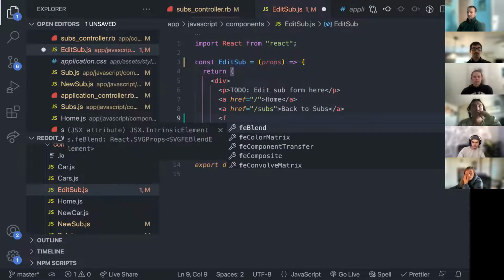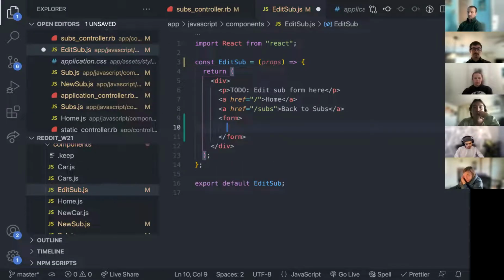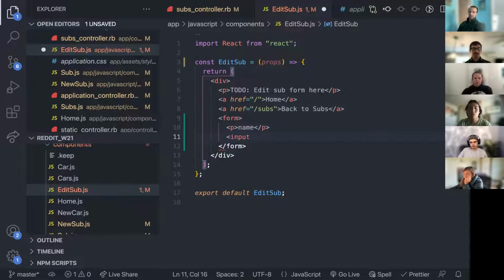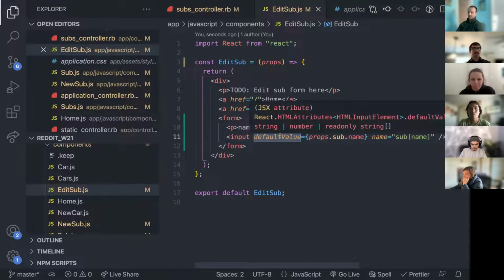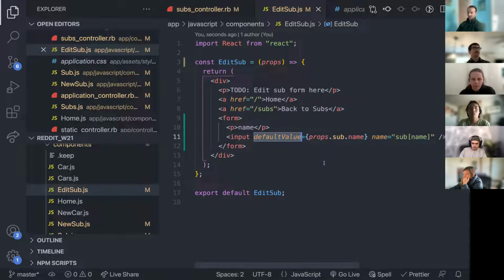And let's build out our form. It's going to be a little similar where we have an input for our name. And then we have an input here, just give it the default value, props.sub.name. Let's just see if this is working. And then also we can still give it our name prop that we did in our new, which would be the name of our model, which is sub, and then the name of our attribute, which is name. But we also can give it this default value. So this is a way how we can pre-populate the form.